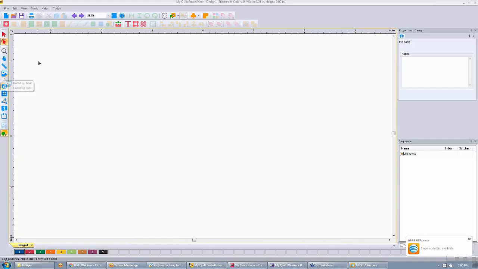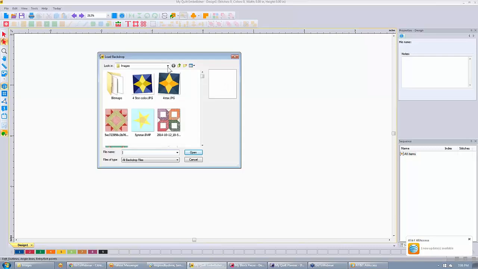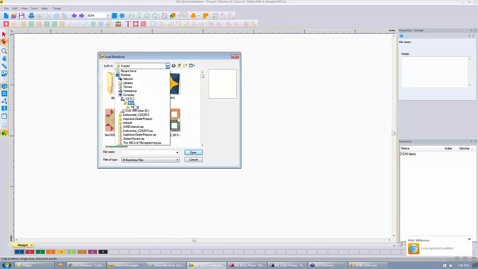You can also click on the file icon up at the top and load a backdrop from there. It works the same way regardless of which one you choose. This dialog box comes up and it defaults to your images folder. That images folder is in your C drive under Dime Images.